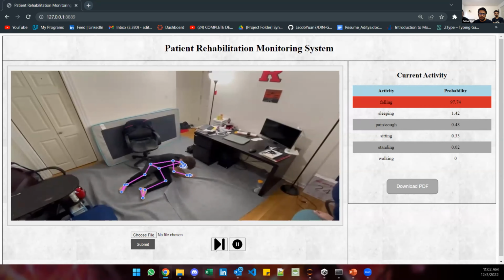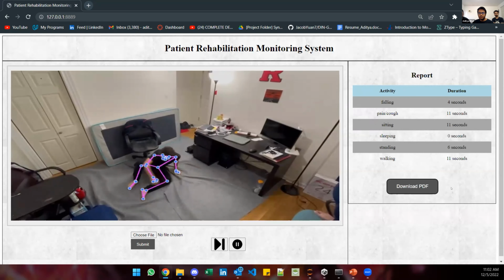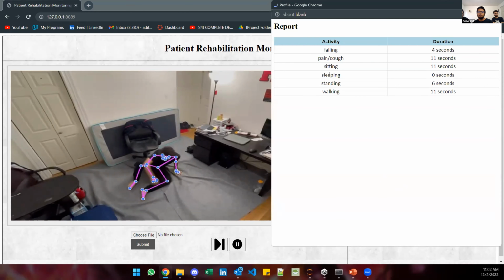So that's a feature that we implemented. And when I hit pause, I get an option to download a PDF. This is the final report that a healthcare worker would be getting on all the different activities.